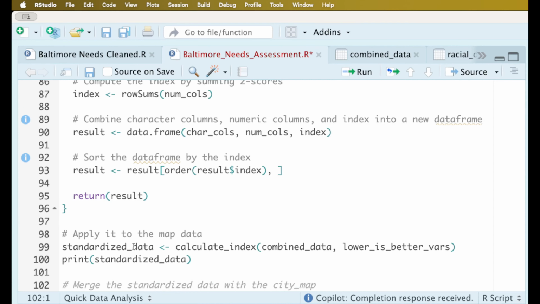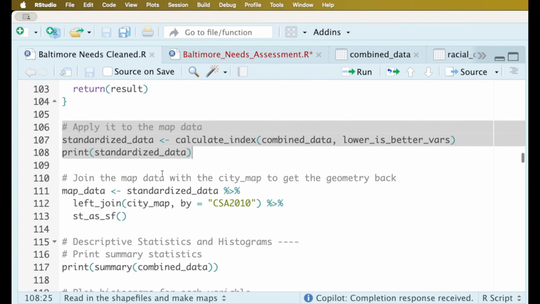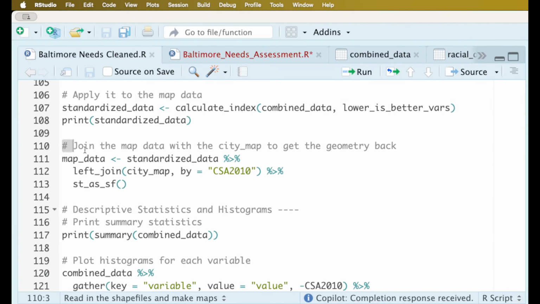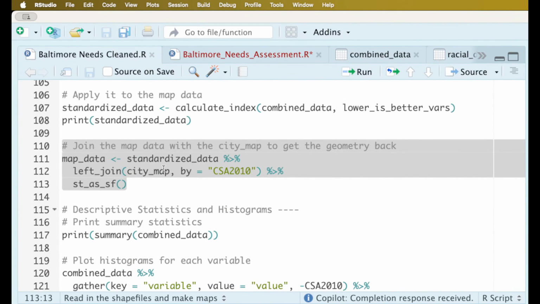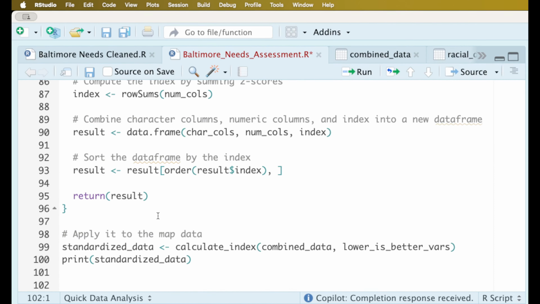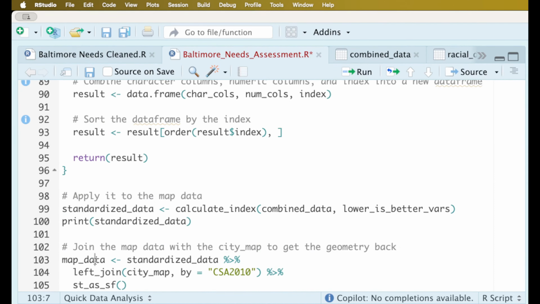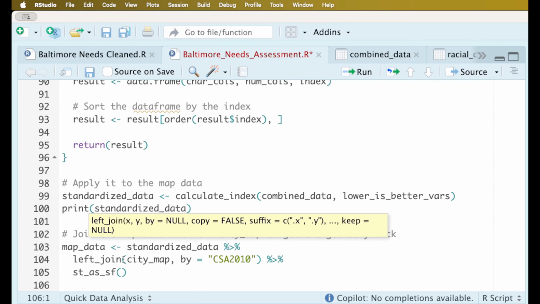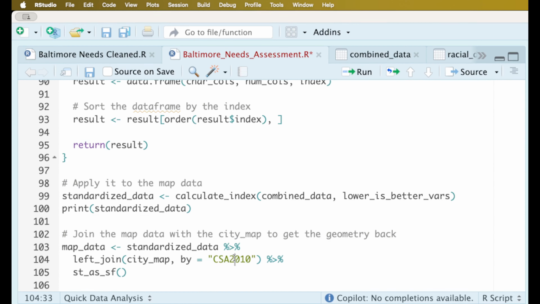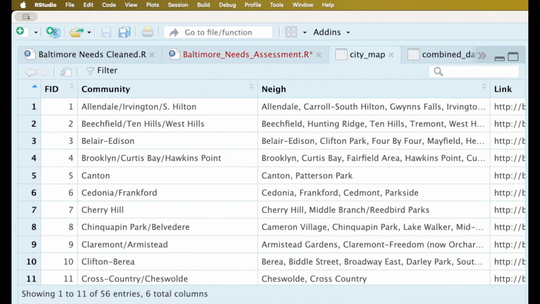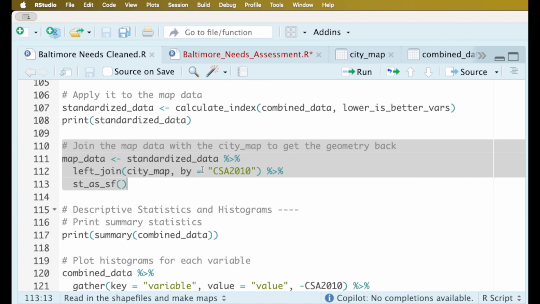Now I'm going to join the standardized data with the city map to get the geometry back, so I can make it a map. So I'm going to call it map data. CSA 2010. Okay, city map. What does city map have? It doesn't have CSA 2010. It has community. So I need to join them by CSA 2010 or community.